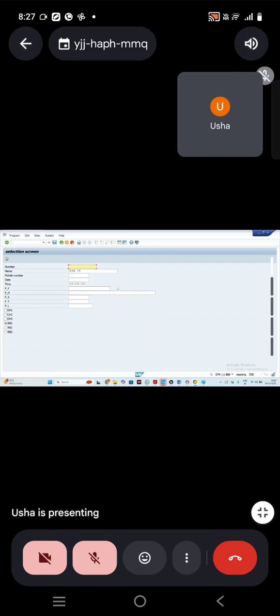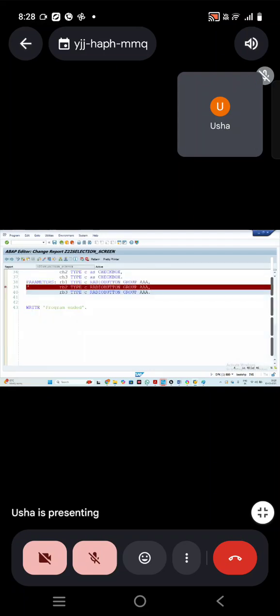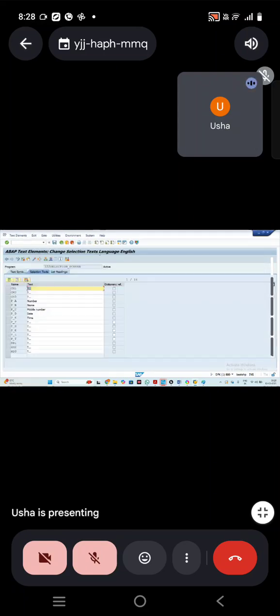Yes, ma'am. Okay, you can give for all the fields. Go to text element, selection text is the path. You can give for all of them. And if the fields are from database tables, you can just select from dictionary. The fields are picked from dictionary, with the description.